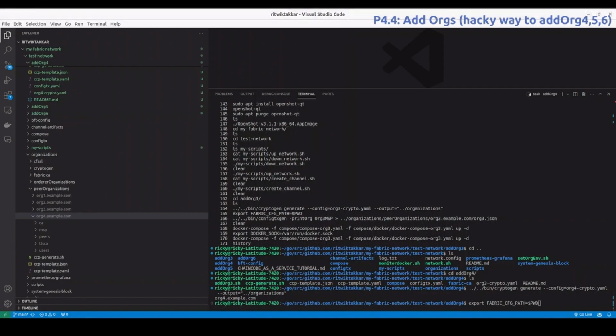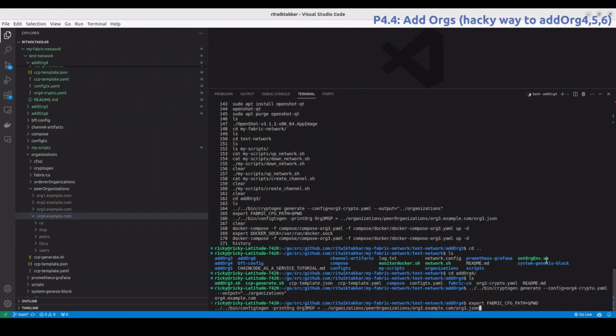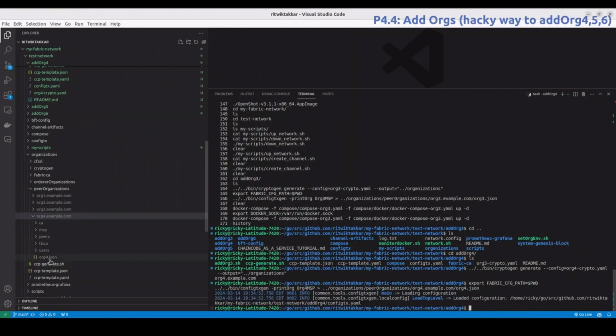Now that we have this, I will basically copy that same command I used for org3 and bring it in here. So wherever we see org3, we're going to change that. So for peer organizations, now we're caring about org4.example.com. Inside there, we're going to create it as org4.json. And the org we're printing is, again, 4. Okay, so we created the JSON for org4 as well.